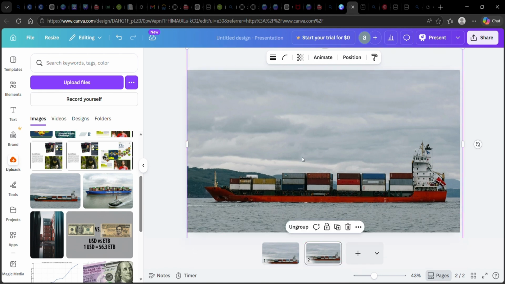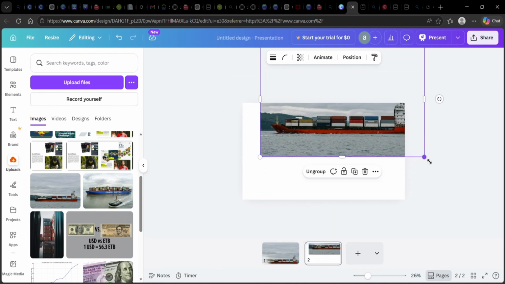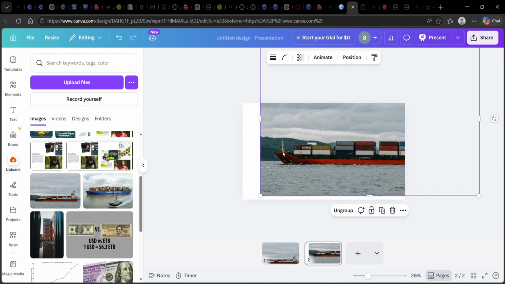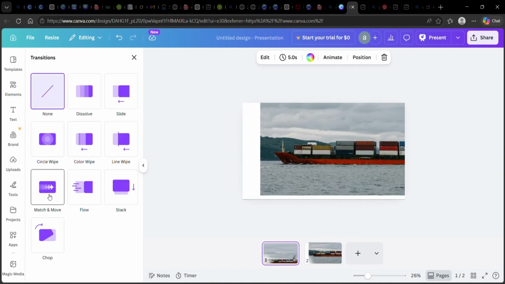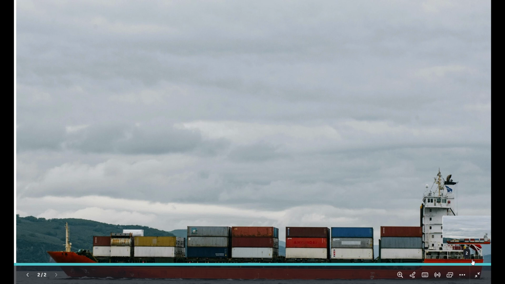Duplicate the page again and reposition the focus to another area, for example, another section of the ship or a different angle. Each duplicated page represents a new movement or transition point. You can repeat this process as many times as you want, depending on how dynamic you want your final video to feel. When you're done, hit play and watch the animation flow from one frame to the next. If something feels off, you can always adjust positioning, scaling, or layering until it looks right.